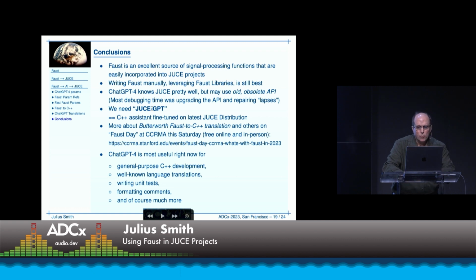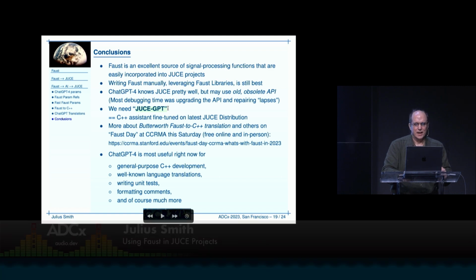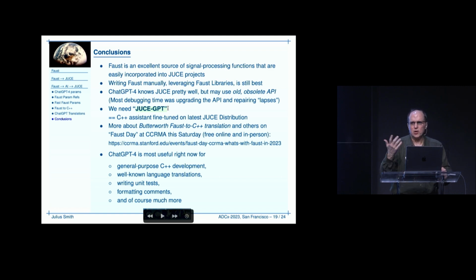And what we need now, though, is JUCE GPT. So in my last 3 minutes, I want to emphasize that. So just get something, Copilot, get over what you want from Amazon or Google or OpenAI and fine-tune it on the latest JUCE distribution and all the updated examples, and life should be really smooth at that point.